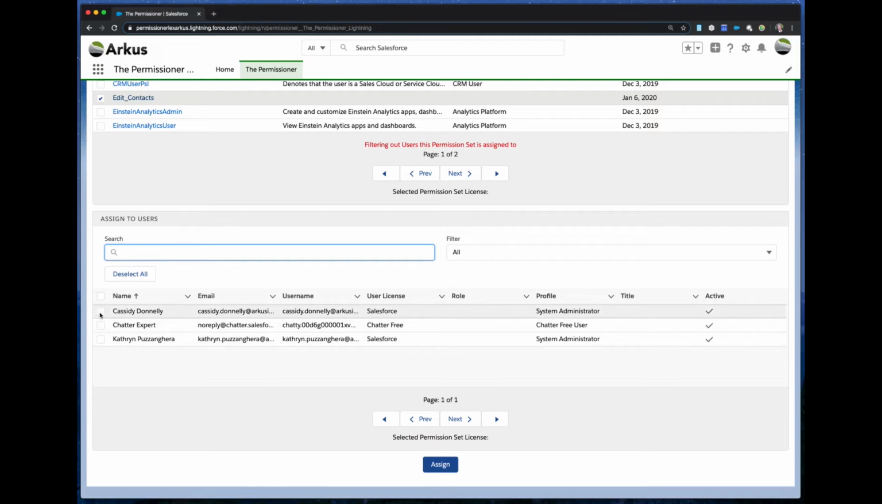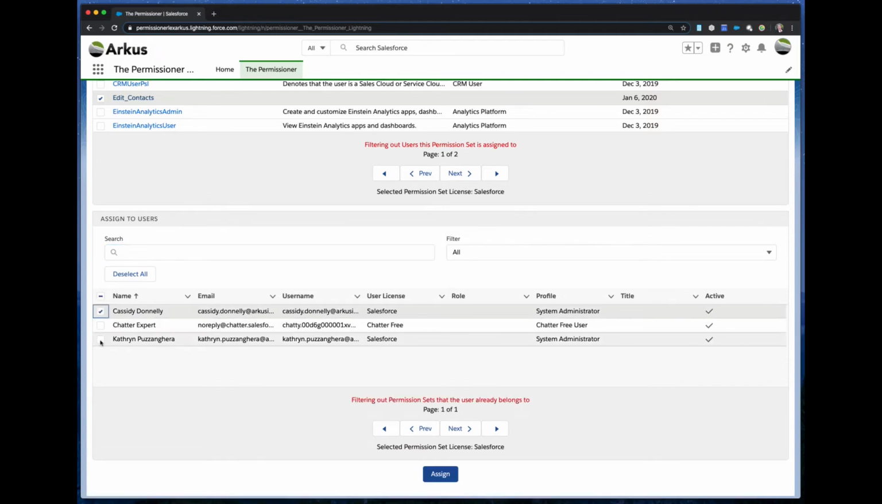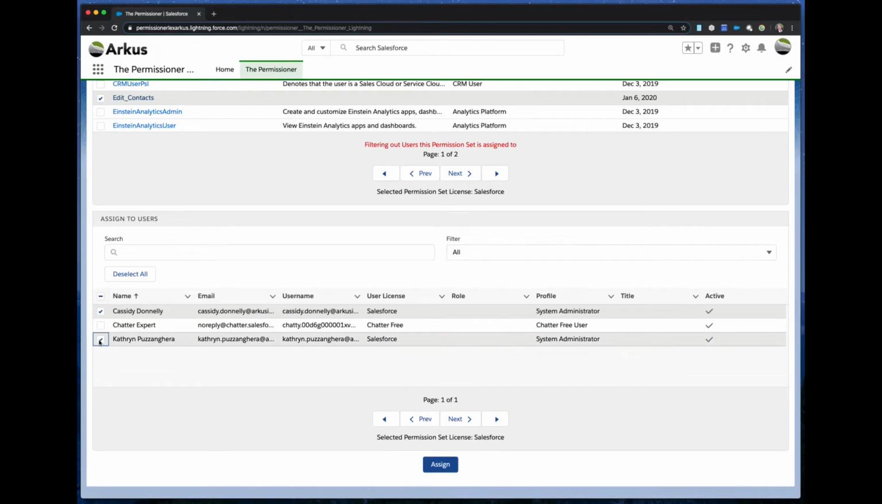So I'm going to select these 2 users, Cassidy and Catherine, to assign this permission set to them. Once I've found all the users that I need to assign this permission set to, I will come down below to this button labeled Assign, and I will click Assign.